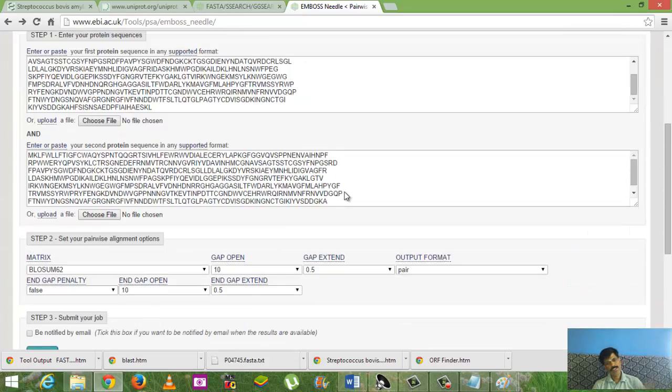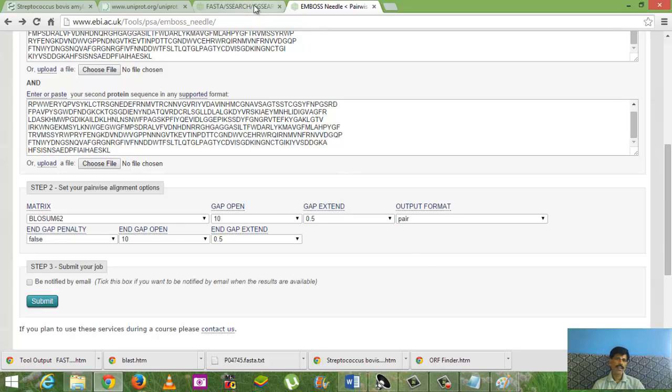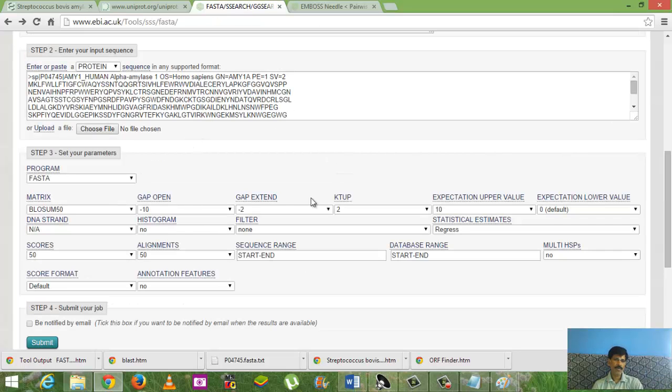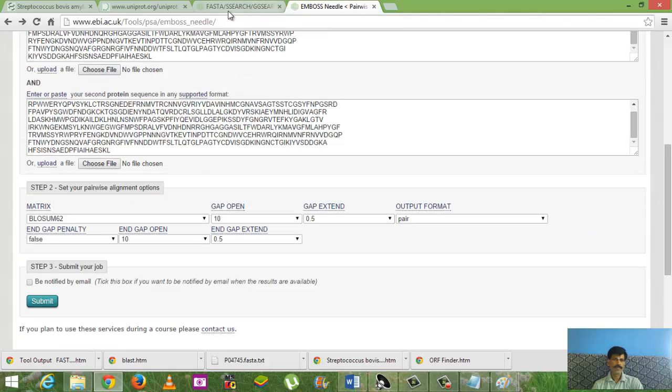So like this you can change all these parameters and you can run this FASTA program for gap open and gap extension, both the programs. Okay, now we completed local pairwise alignment and global pairwise alignment, and now we will go for multiple sequence alignment.